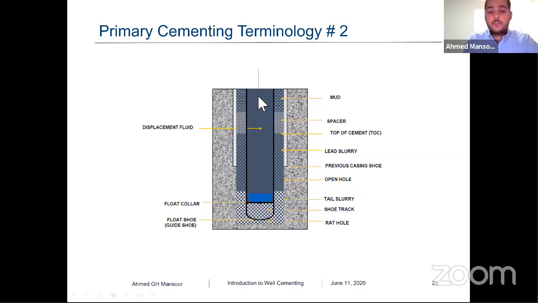Displacement fluid is the fluid that we use to displace the cement from the inside of the casing toward the annulus. Float collar already mentioned, float shoe and guide shoe already talked about. Shoe track is the area between the float collar and the float shoe or the guide shoe.